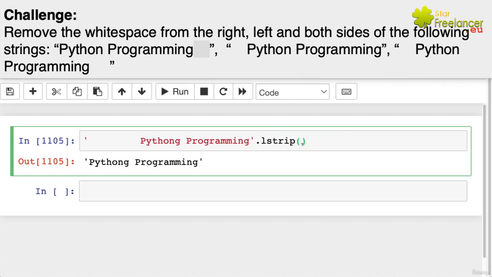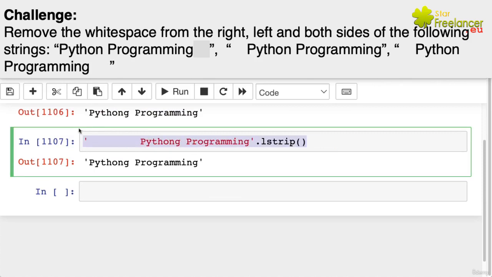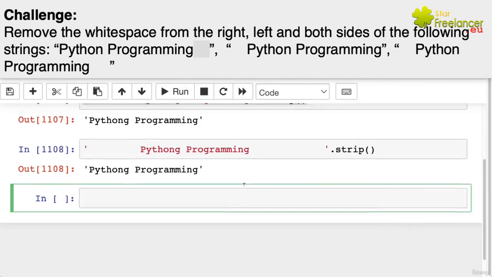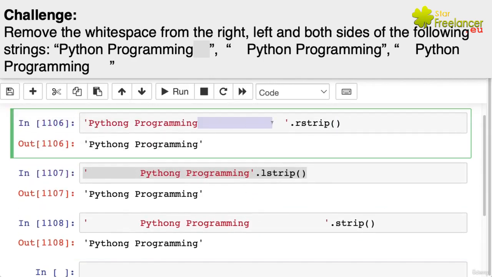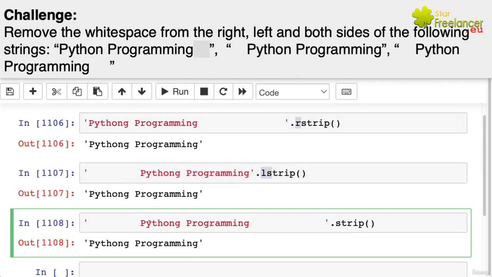If you want to remove from both sides, let's just put this one as new. This one is R. This one is left. Then we take this one for both sides. You simply do what? You do strip. So these are the three ways. For right, you use rstrip. For left, you use lstrip. For both sides, you use strip.